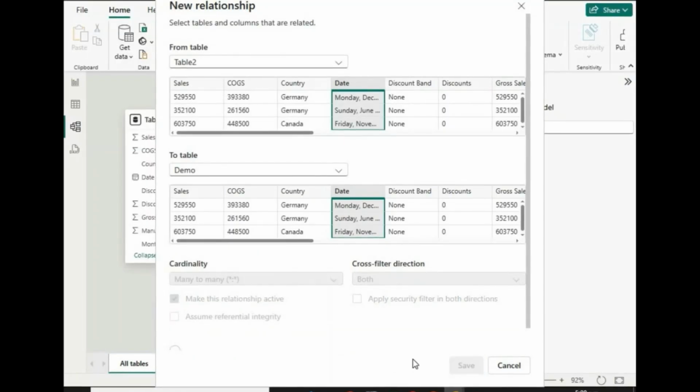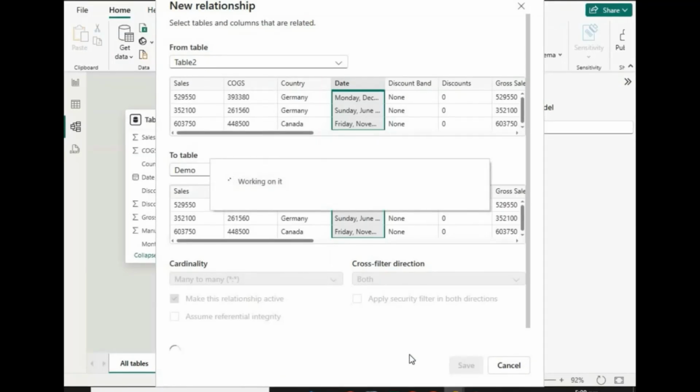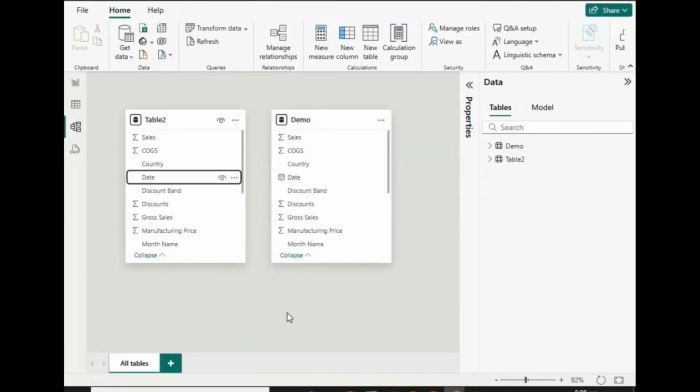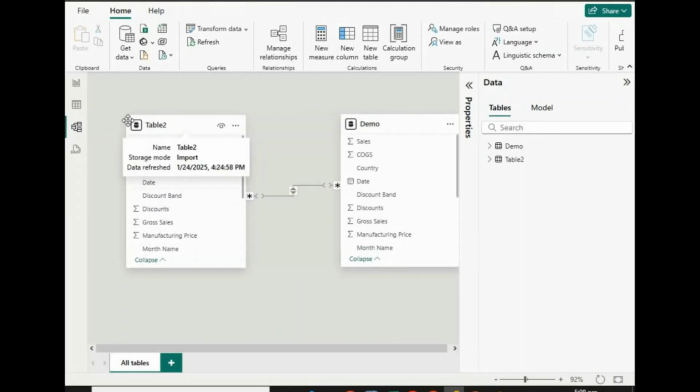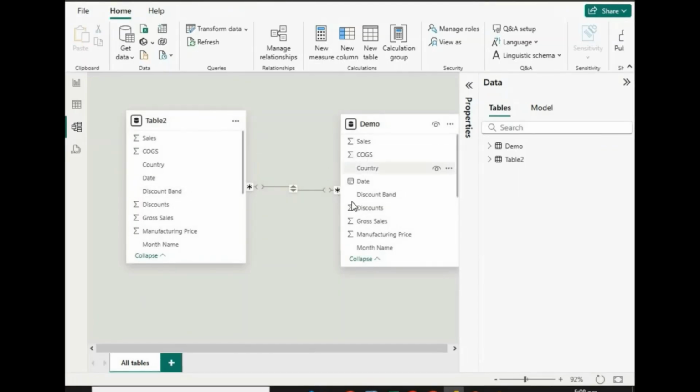Let me just go ahead and save it. I want to show us how it needs to be. Let's just go ahead and save it. It's working on it. Okay, many to many. Just wait. If you look here, let me take this a bit far and also take this a bit far. Initially there was no connection between these two. Now it's many to many.